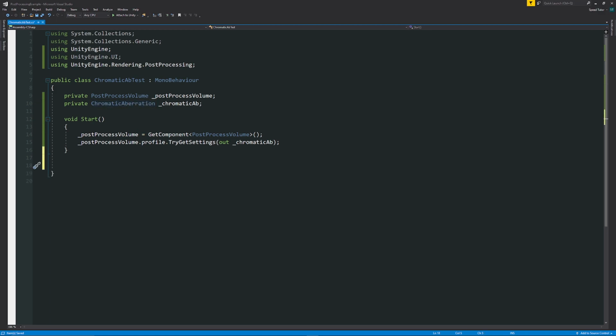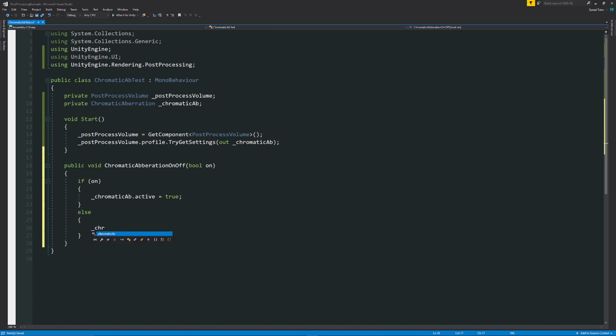First of all, we want to be able to set the chromatic aberration effect on and off. So we can start by writing public void ChromaticAberrationOnOff. We can write bool on, and this is something we can set on the UI. And then we're going to say that if on is true, so if our tick box is true, we can say if our _chromaticAb.active is equal to true, and else, our _chromaticAb.active is equal to false. So that would mean that we turn it on and turn it off for the effect.